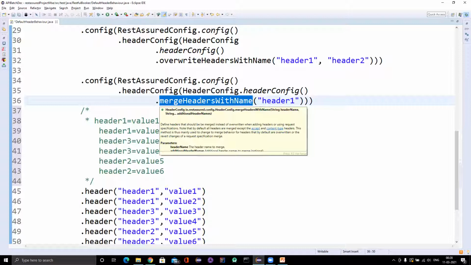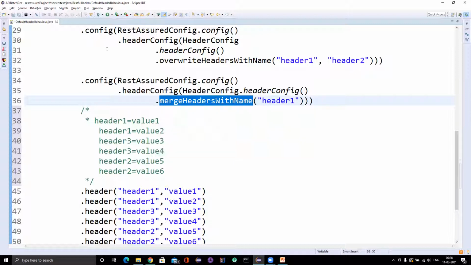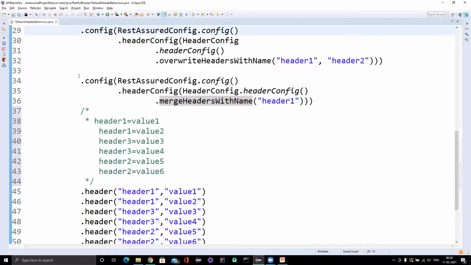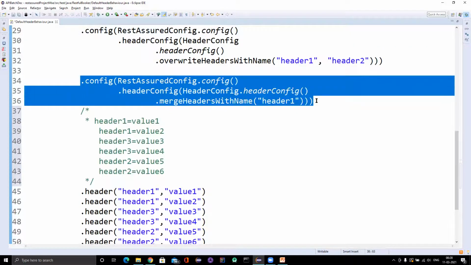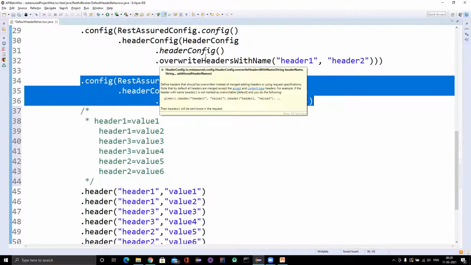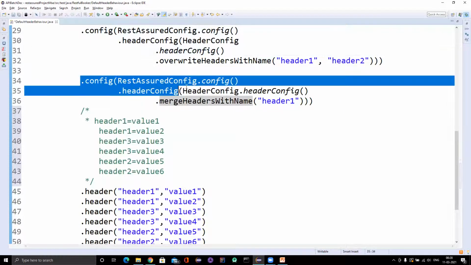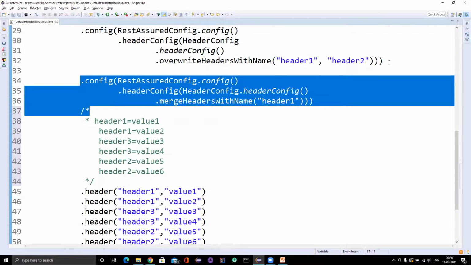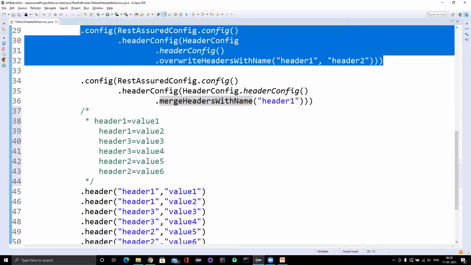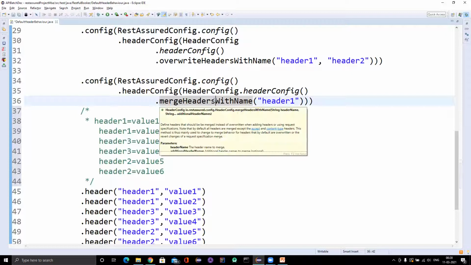So actually what is happening here when you are passing multiple configuration, multiple config methods like this one, it will only consider the latest configuration. It will not merge the configuration here. It is not merging means this particular config method will override this particular behavior. So whatever you are mentioning here, only this will work.